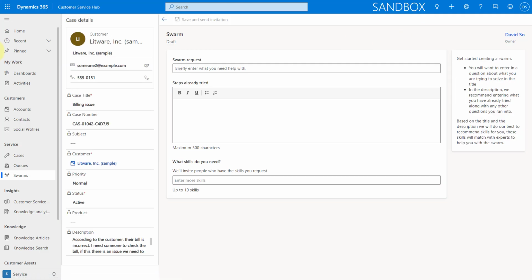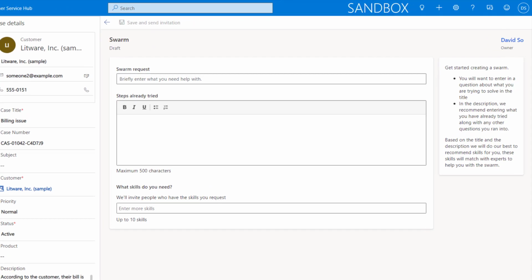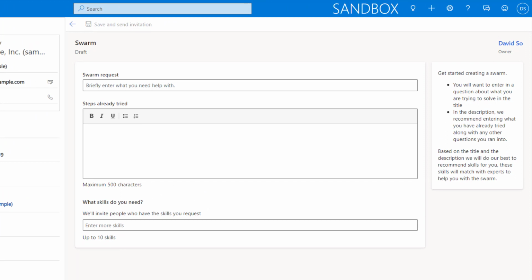And you can see here that I have my case details on the left-hand side of my form. So I can see what's going on here. And then I can enter some information into this swarm form. So first, I want to enter that swarm request, right? What is this for? Billing help is requested for Litware, right? And then you can see here that the billing specialist skill is automatically added, and I'll show you a little bit later why that's happening.